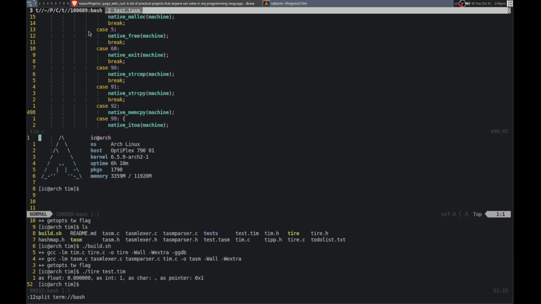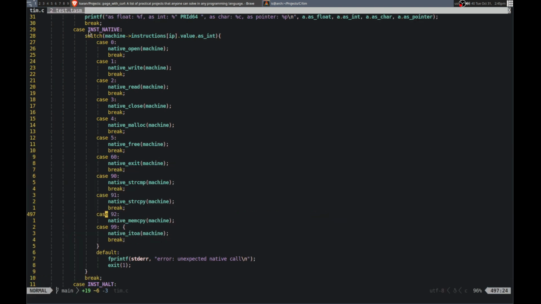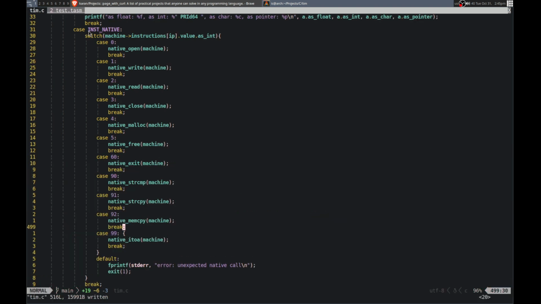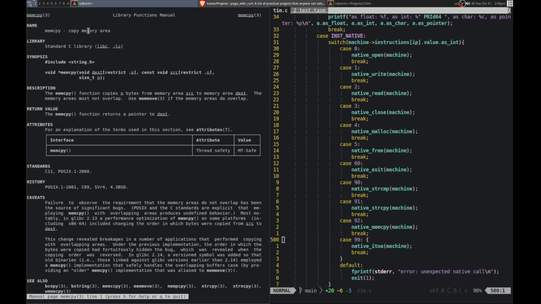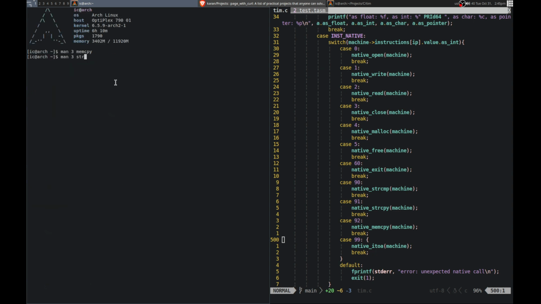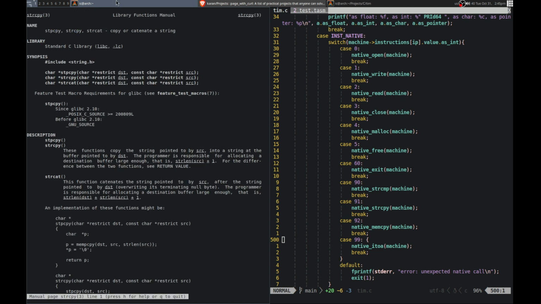Whoops, I didn't need to open this. And exit out of this. And actually, I forgot the break here. So there we go. So let me just open up the terminal and then mem copy. Okay, so that is what it is. So yeah, basically, this would be for copying memory, right? So we could have that. And then stir copy. So when we're writing, if we have a string and we want to use malloc in the thing, we would use this on it. That would copy it.